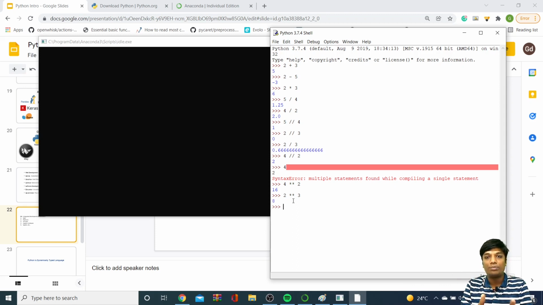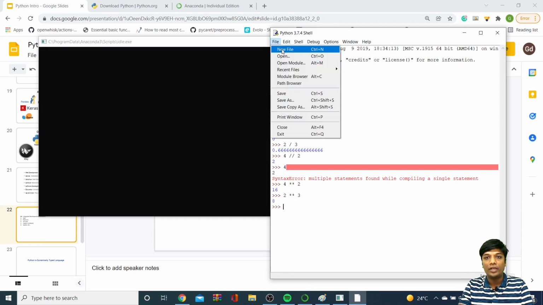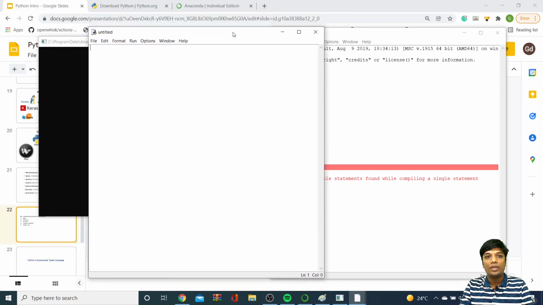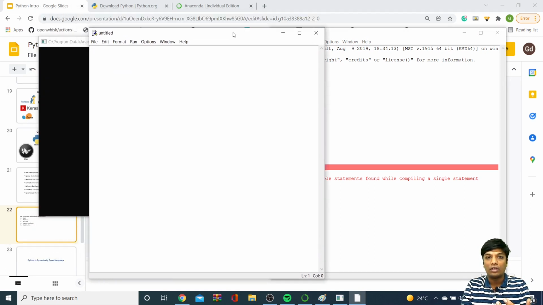When you want to write in a script in a file and execute it, you can go to File and say New File. The moment you do that, an empty script will appear here. You can start writing your code. I'll just say 2 plus 5, or 1 plus 5, or 3 minus 4, or 2 divided by 5, or 3 double slash 5, or 2 power 3. Like this, I can write whatever I wrote in my shell in a script.